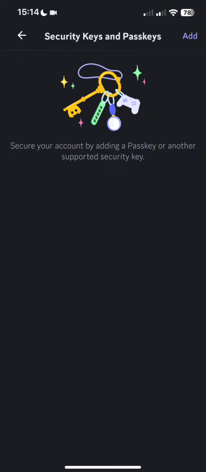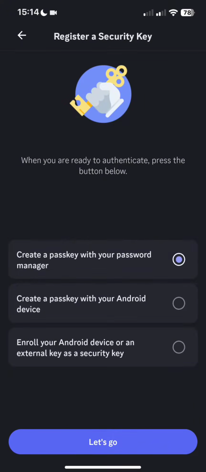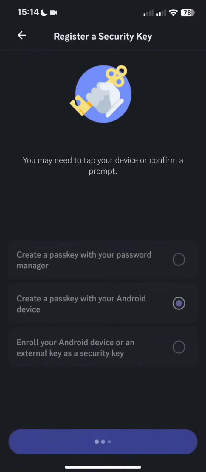Now click the Add button here, and then you can choose here to create a passkey with your password manager, a passkey with your Android device, or a passkey using your external key. Now select Create a passkey with your Android device, and click Let's Go.